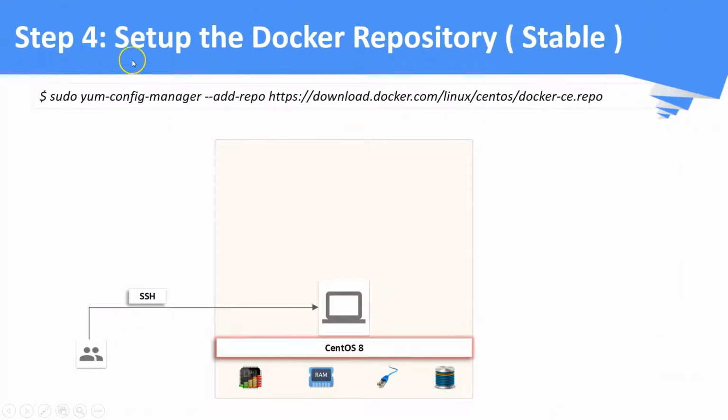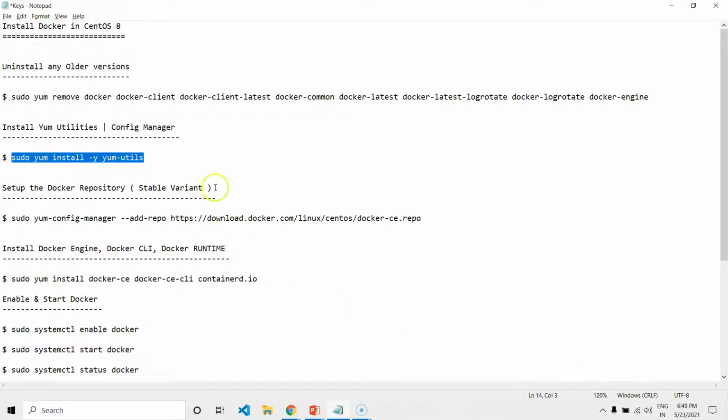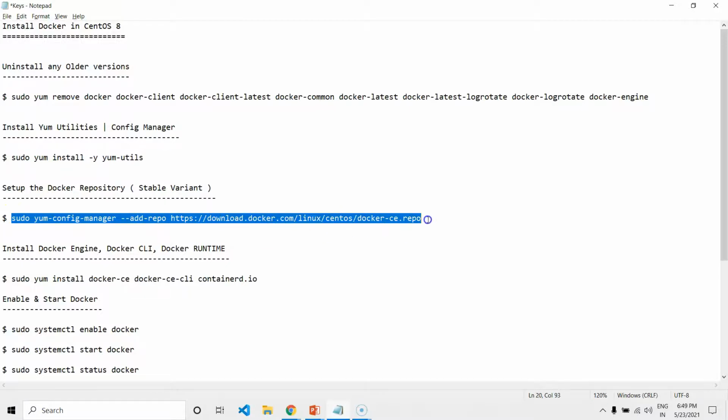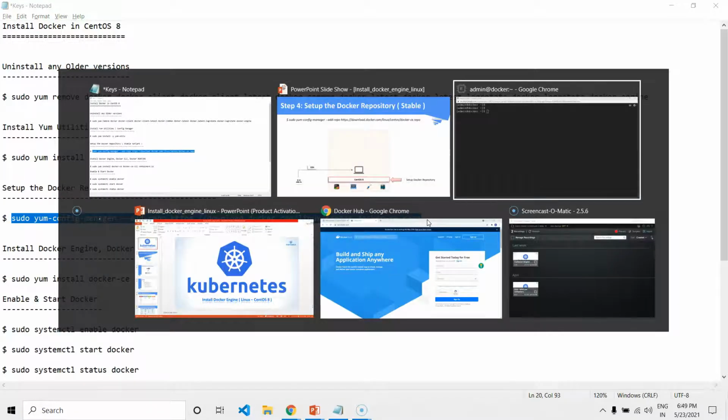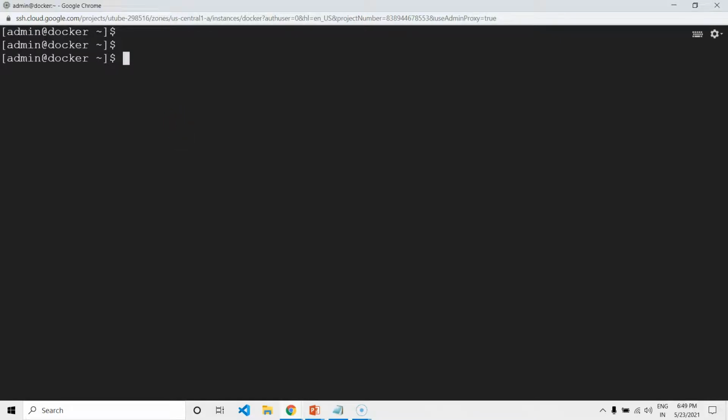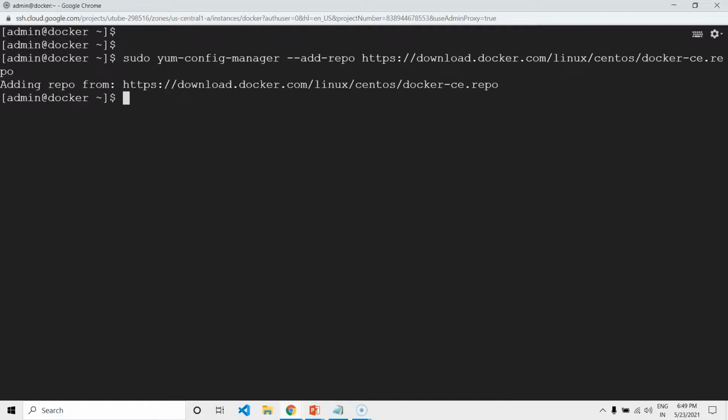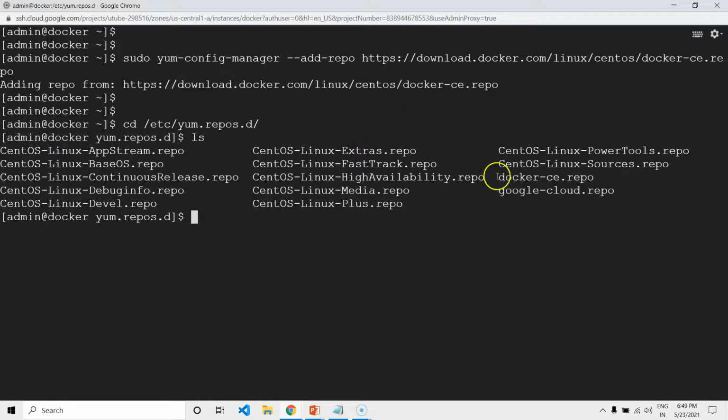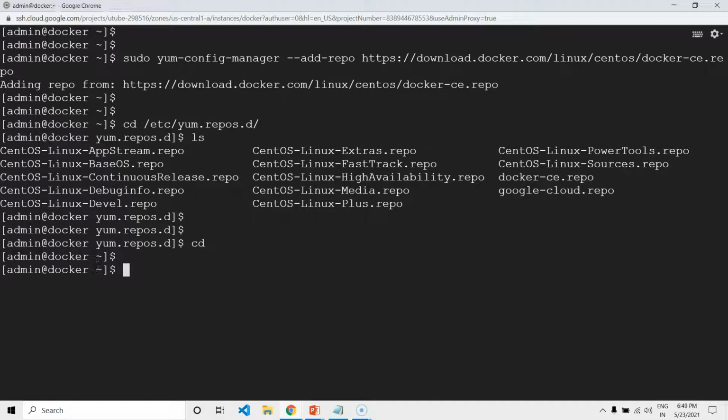Step number 4, we are going to set up the Docker repositories. Installing Docker with the help of Docker repositories is the recommended approach by Docker itself. Now, the repository is being added. To check it, just go to cd /etc/yum.repos.d. Now, you can see docker-ce.repo is the repo that we have configured with the help of the previous command.